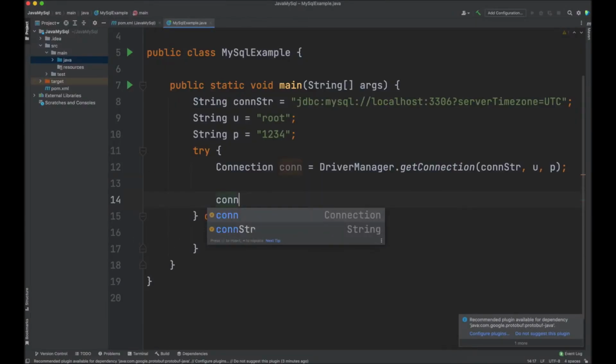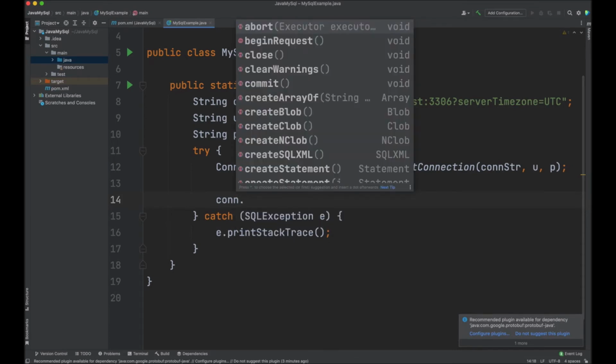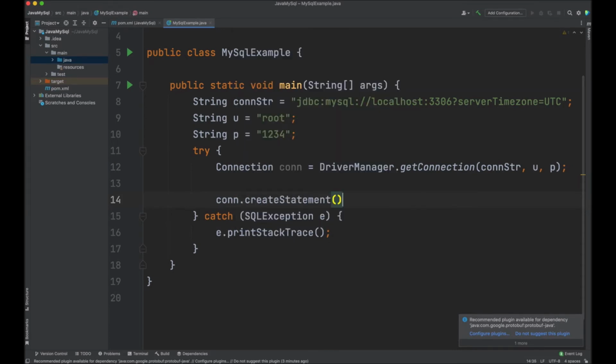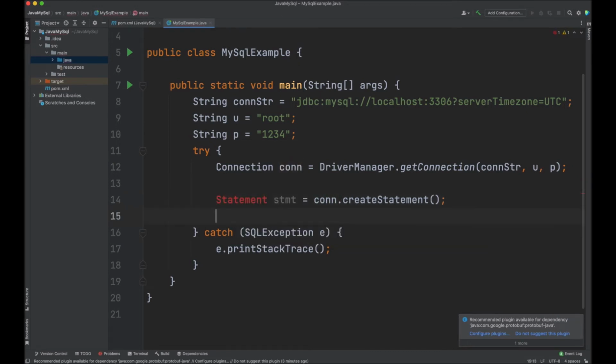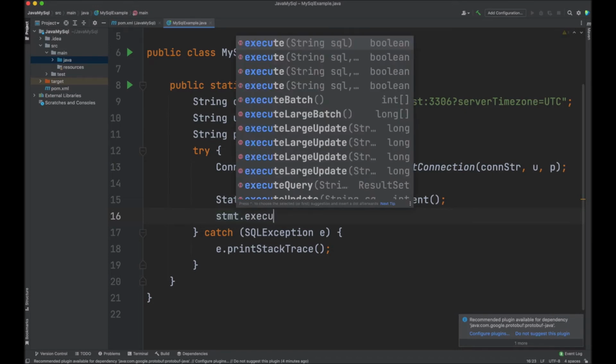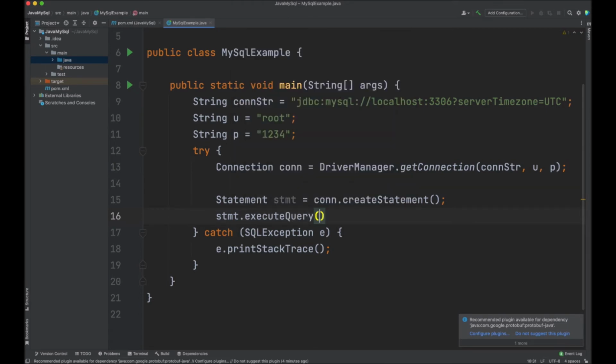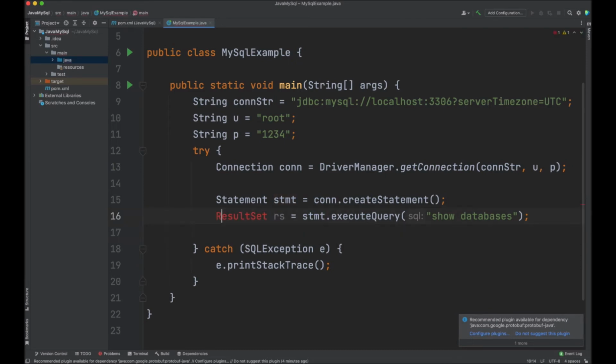What I do here is connection, create statement. I need to import the statement class. And now I can run statement execute query. And here the query I want to run is show databases. I capture the result set. This is basically the results that this query returns.